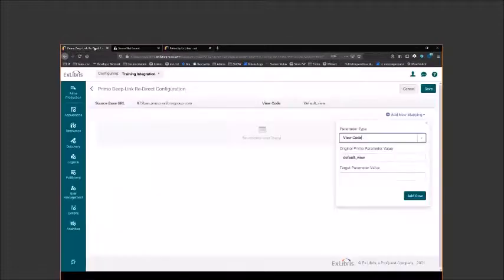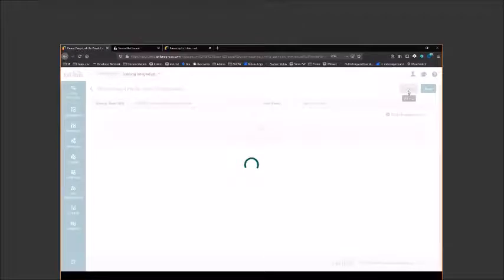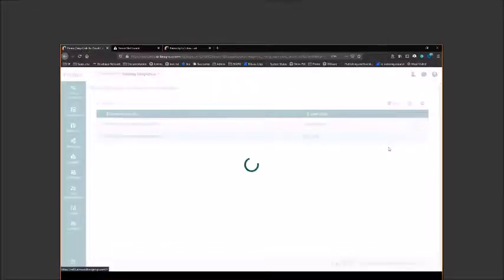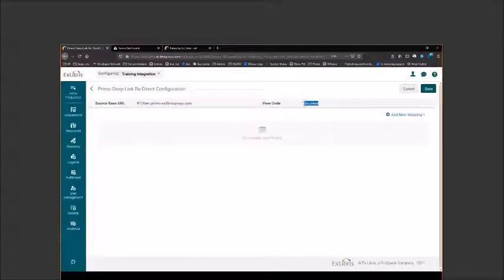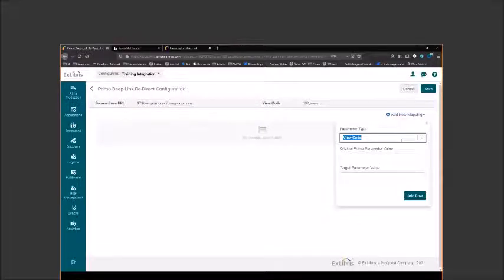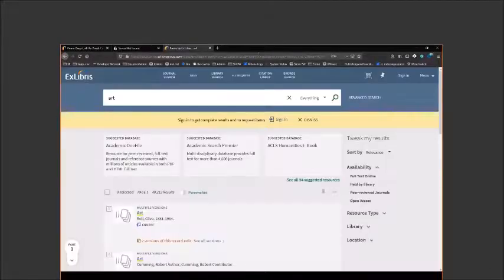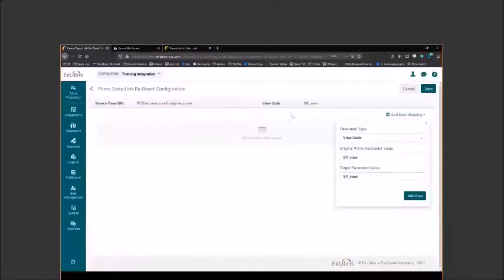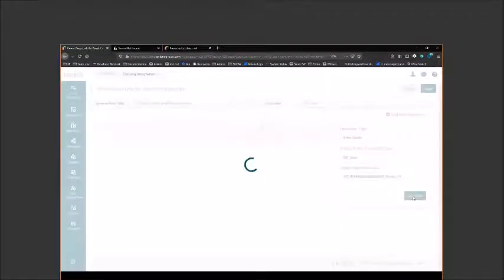The default VE view, or any other view you desire, can act also as the services page. So this is what the services page mapping would look like. We'd have a single row with the services page view code, and this is my Primo VE view code, my default Primo VE view code, and that's it. That's all you need for your services page view.